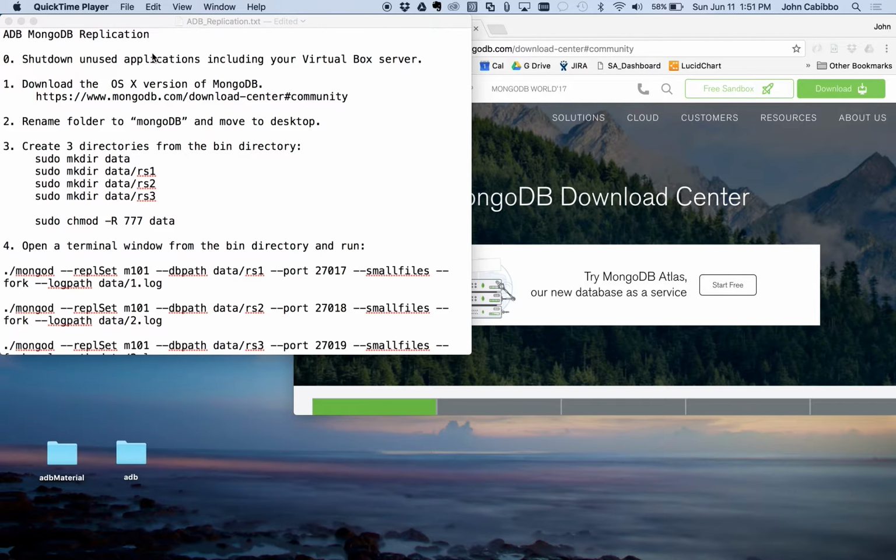So start off by shutting down any unused applications, meaning programs, including your VirtualBox server. Make sure that is down. And the reason is we're going to have to eat up a lot of memory, and we want this to run fairly quickly.